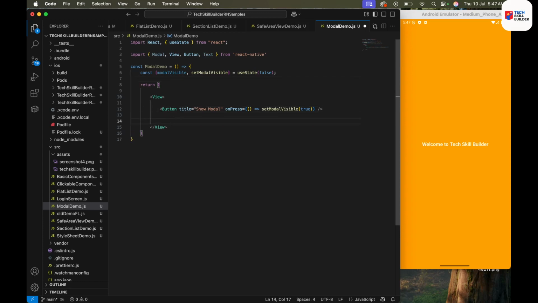So what is the syntax of modal designing? Modal. Okay, let's close this Modal. So we will see a few attributes of the modal. One is animationType. You can say none or slide, and then transparent, we'll say true.